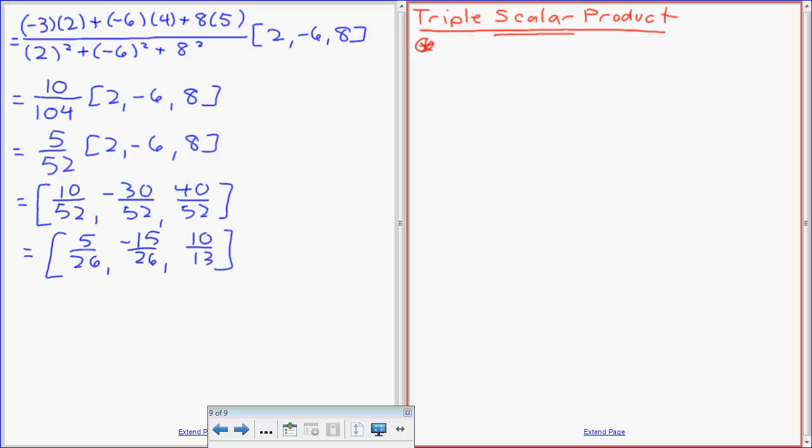What is a scalar? Just a reminder here, what's a scalar? Yeah, it's just going to be a number, it's going to be a scalar. So if you do the triple scalar product and you end up with a vector, there's a problem, okay? It shouldn't be that way. So I'm going to write out what this is.